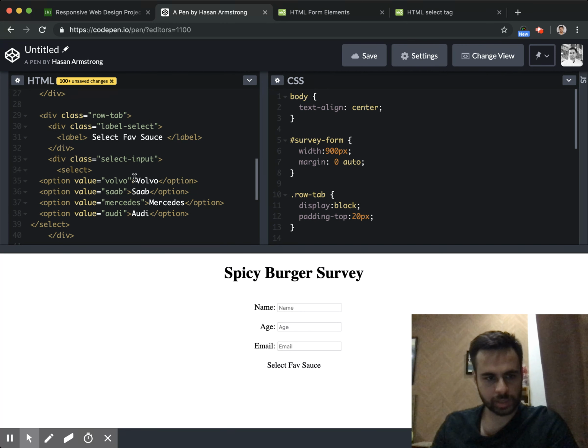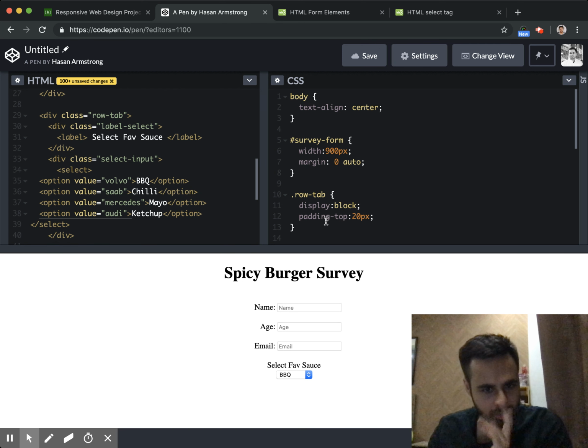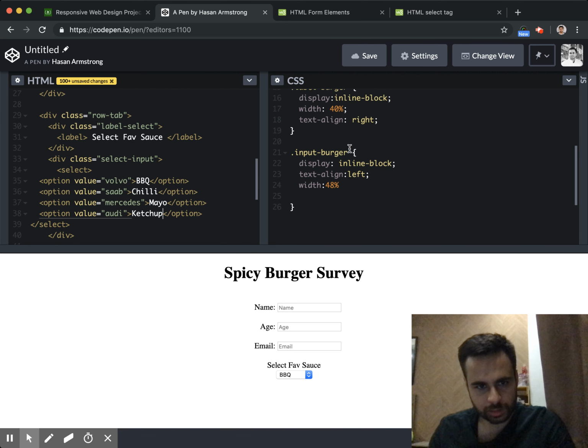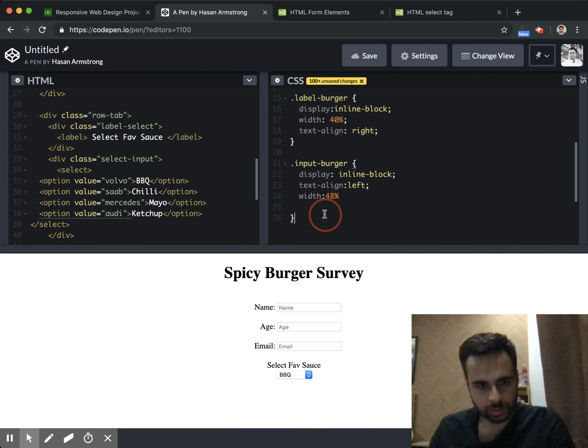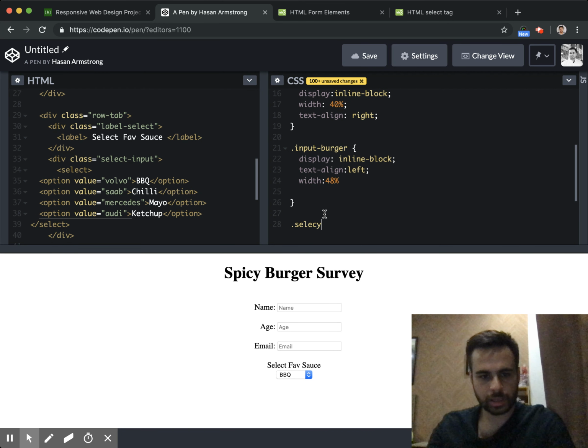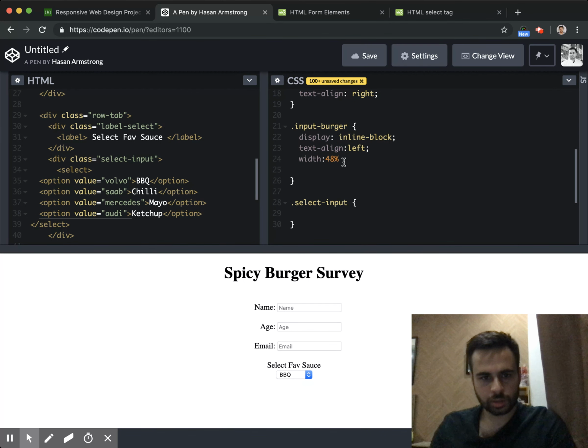Like that, let's paste this in, and let's change this to barbecue, chili, mayo, and ketchup. Okay, and then we want to take, so let's create another class, select input, and we'll take this and paste it into here.